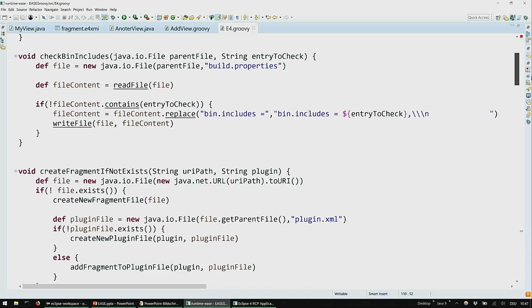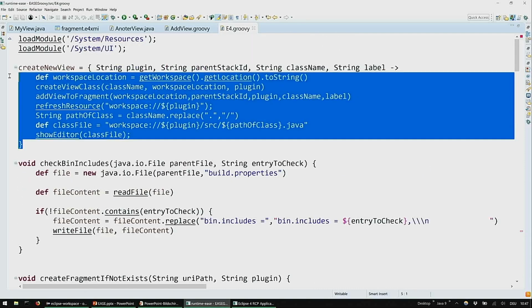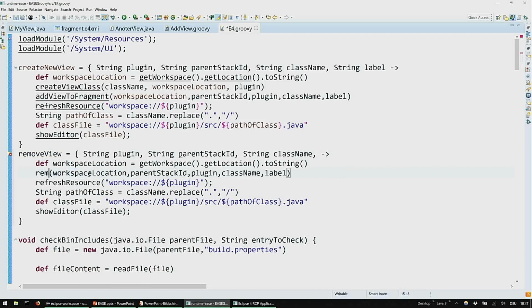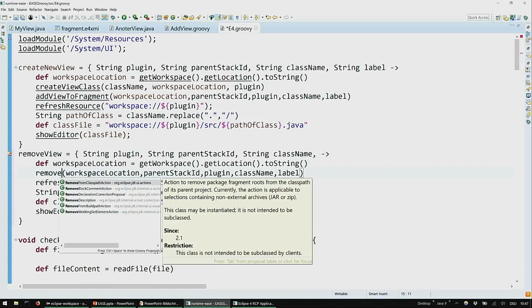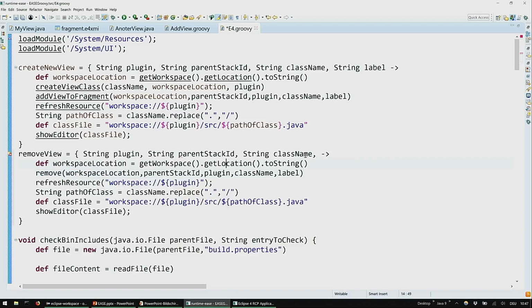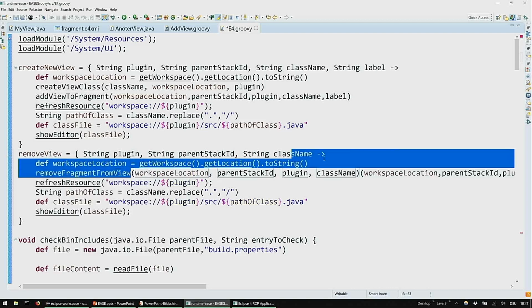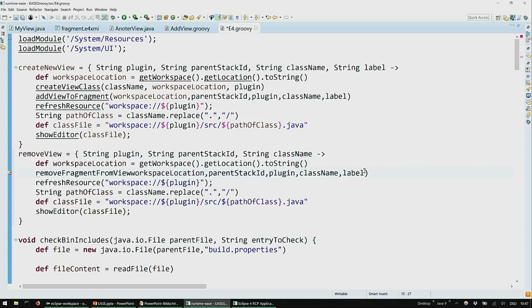Then we need some glue code over here. So we have a closure. We create a new one. Remove view. We don't need the label again. And we don't need to create a view class. We want to call the remove, how did I call it again? I have an additional comment over here, so content assist doesn't work. Remove fragment from view, which gives me all the parameters. I always forget the shortcut where you can actually disable that it fills in the parameters. Then we do a refresh resource in the end.